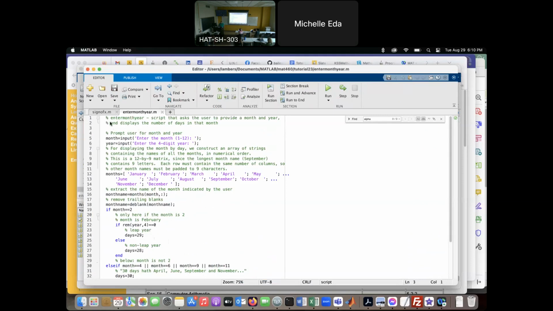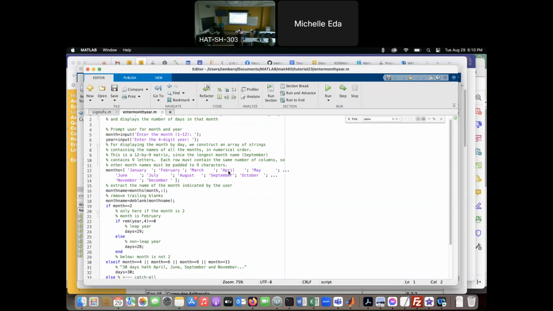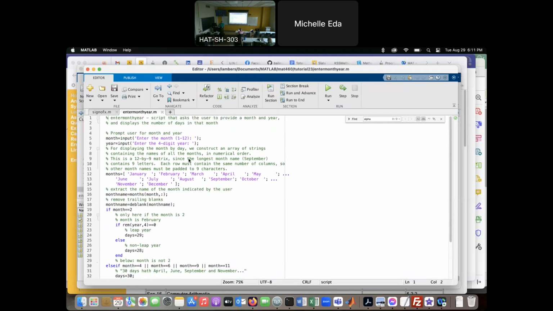Okay, so now I need to go through this and explain how it does what it does. The whole thing. I'm going to talk about the whole thing, but you don't have to type the whole thing. You will be able to access it in Canvas later.